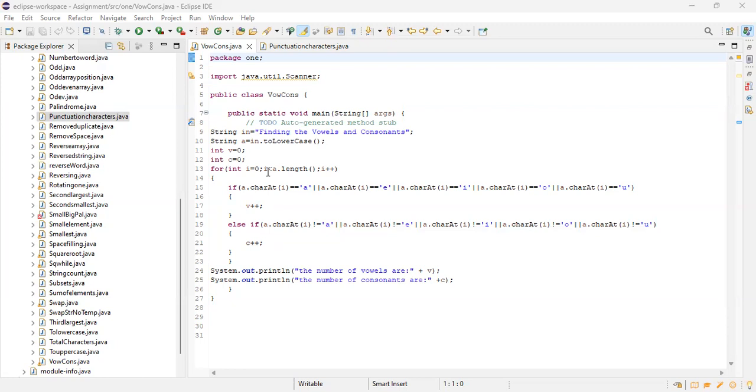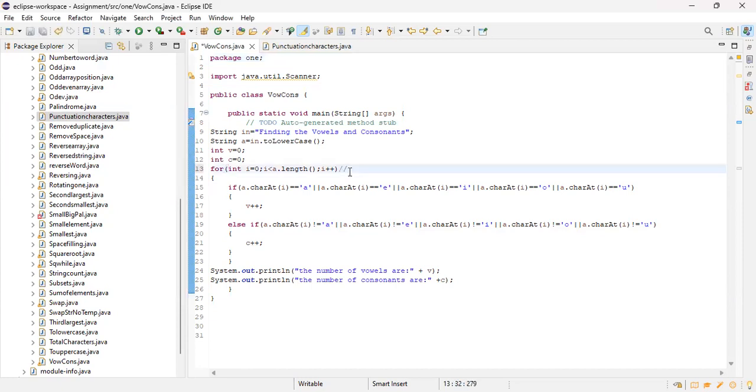So here I can see that the first letter it will be going through is small f. Finding the vowels and consonants, because it converts all the values into small letters like this: finding the vowels and consonants. So this input will be converted like this, and here it starts from f.